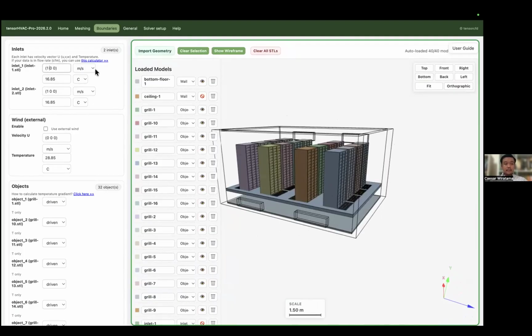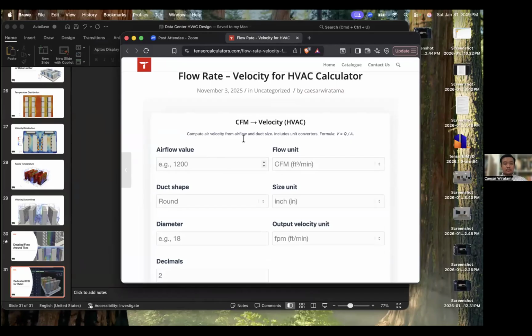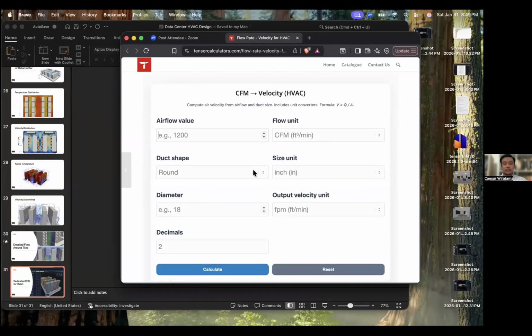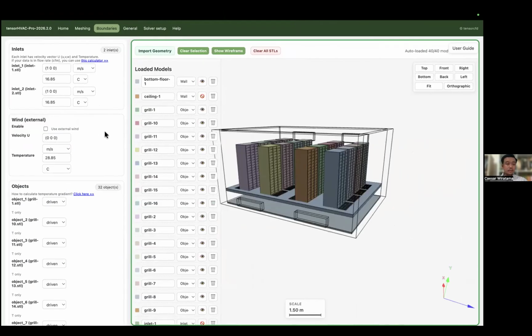And for the inlet, we can define the velocity in X, Y, and Z direction, both in the SI unit or maybe in British unit. You can also use this calculator. You just click this link if you want to convert your CFM to meters per second or feet per minute. Most of the time, the air handling unit will have a CFM specification instead of velocity.